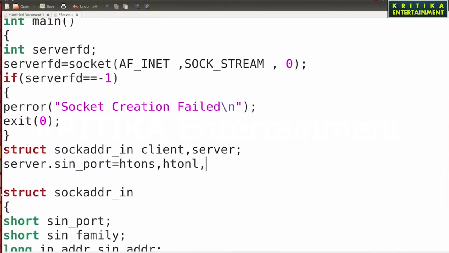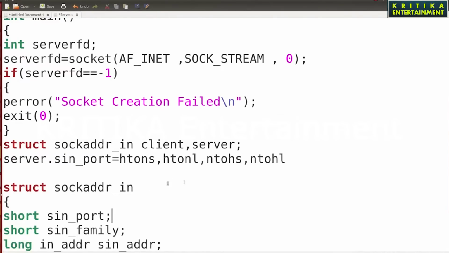Next is what? NTOHS. HTONL means host to network long, and HTONS means host to network short. Similarly, NTOHL and NTOHS reverse it. NTOHS means network to host short, and NTOHL means network to host long.